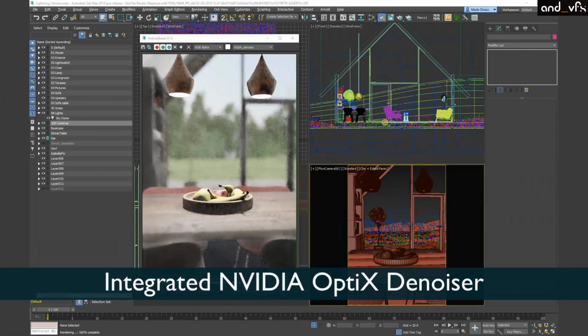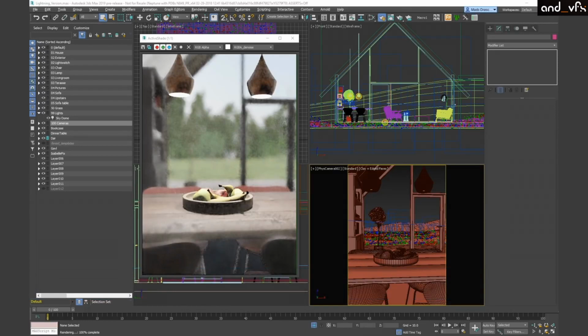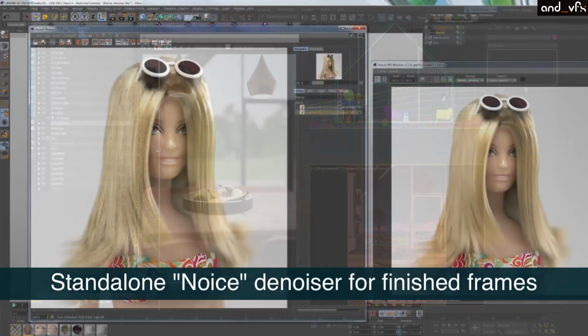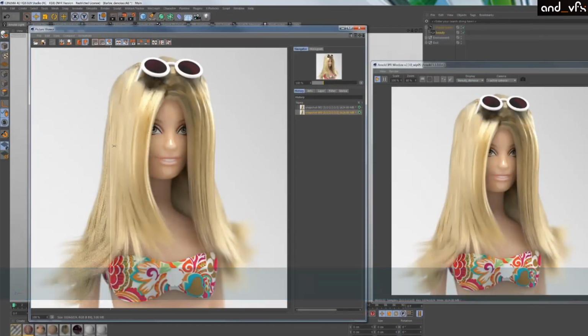So basically, we have Optix, the denoiser from NVIDIA that uses the graphics card to accelerate and create a denoise of your image super fast. You will get a clean image much faster than before.